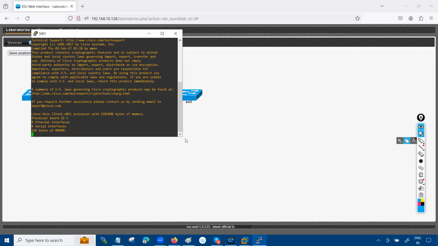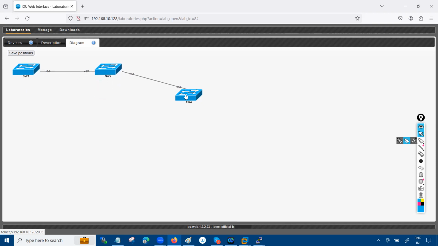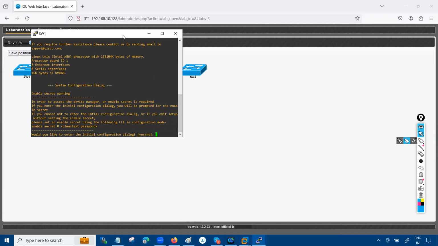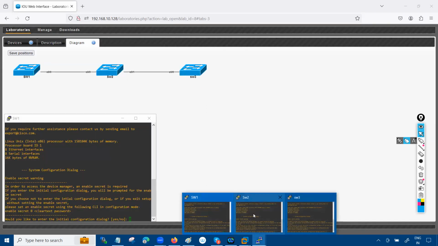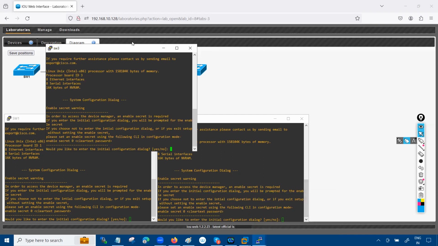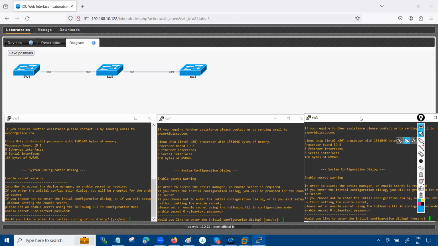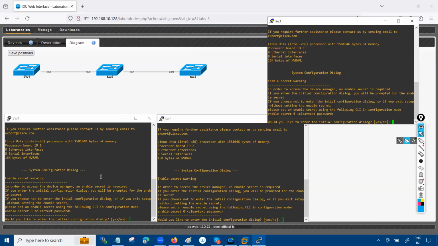Switch 1, switch 2, and switch 3. Okay, and here we go. Perfect. Switch 1, I'll make sure it is over there. Switch 2, it should be there. And switch 3, I'll put it over here. So I can put it over there.